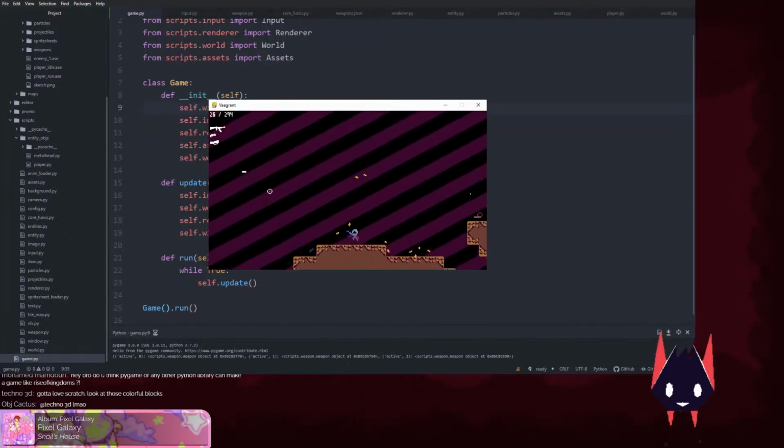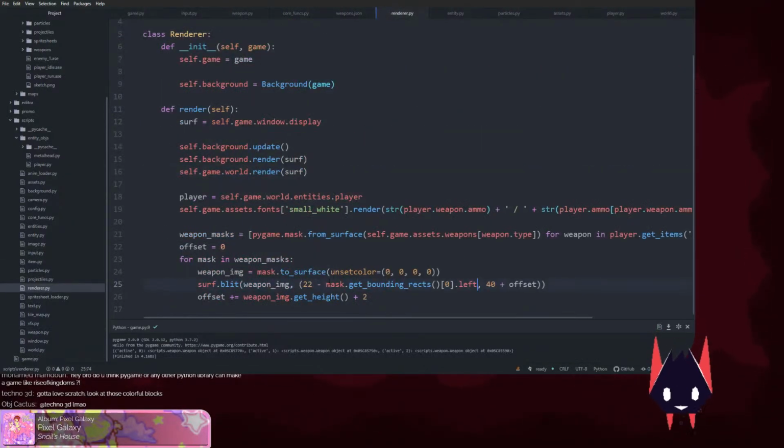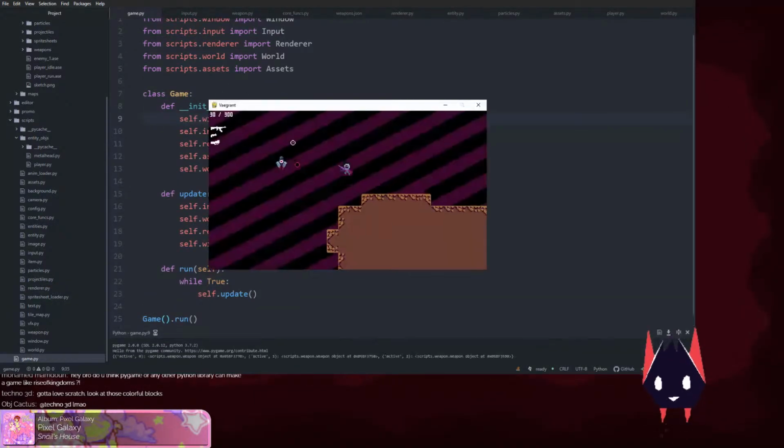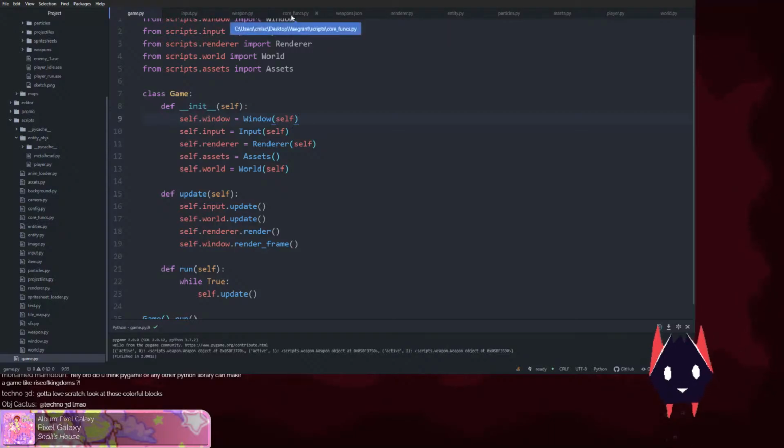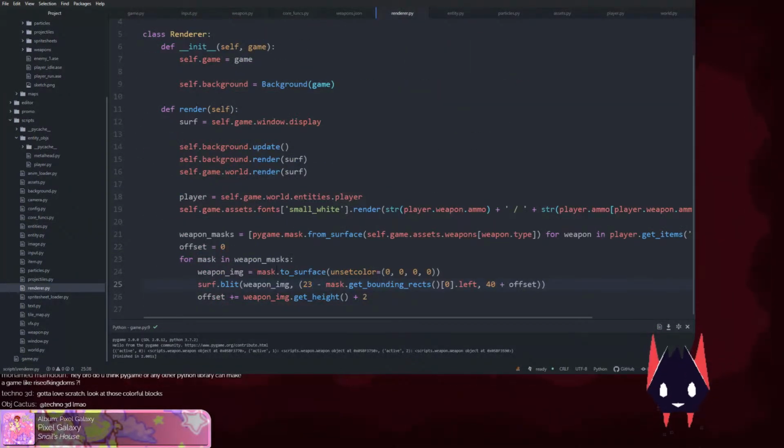Anyways, so I'm gonna move the weapon images to the right, maybe 3 pixels, so I can have a white bar that shows which one I got selected. Ooh, I want to hold on.